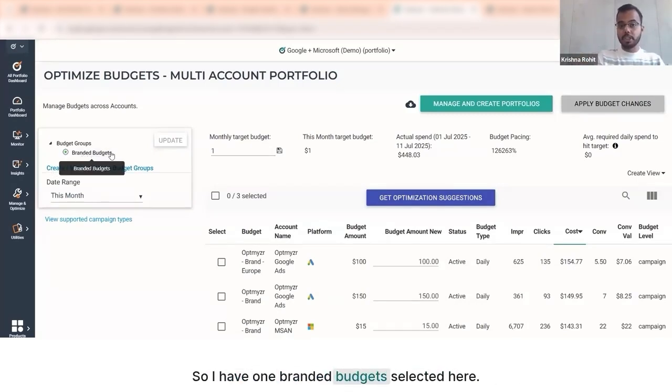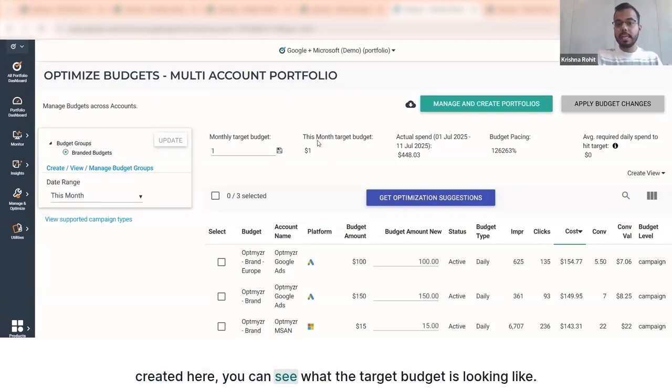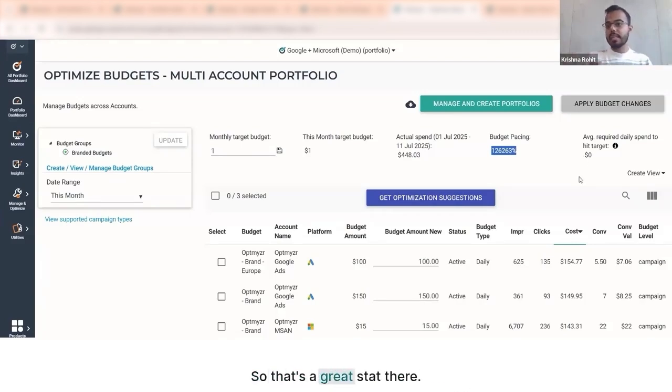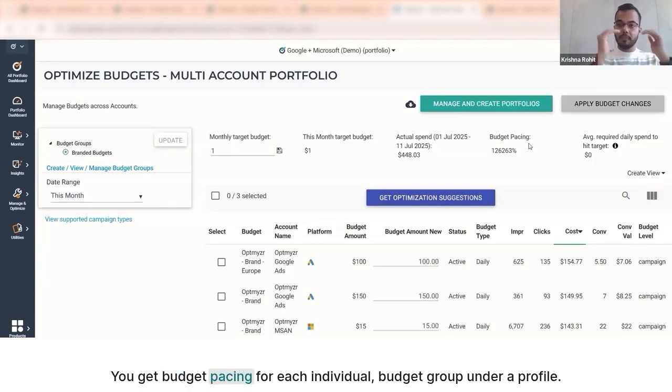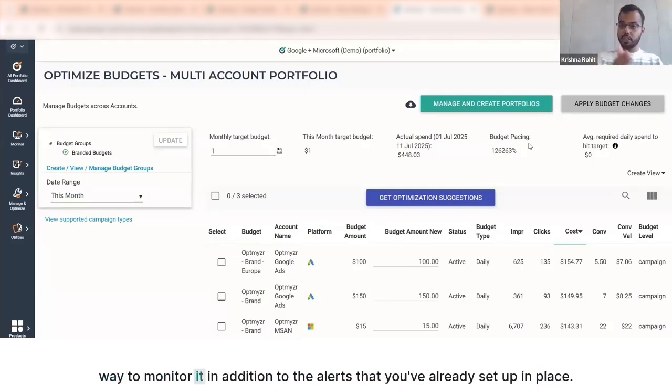So I have one branded budgets group selected here. I'll show you how to create one in just a bit. But once you have one created here, you can see what the target budget looks like. This is just a dummy figure, but you can see your actual spend and what your pacing looks like. So that's a great stat there. Let me just stop there for a second. You get budget pacing for each individual budget group under a profile. So if your pacing status is important to you, this is a good way to monitor it in addition to the alerts that you've already set up.